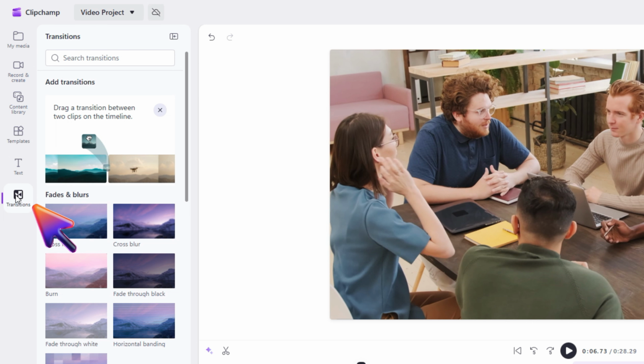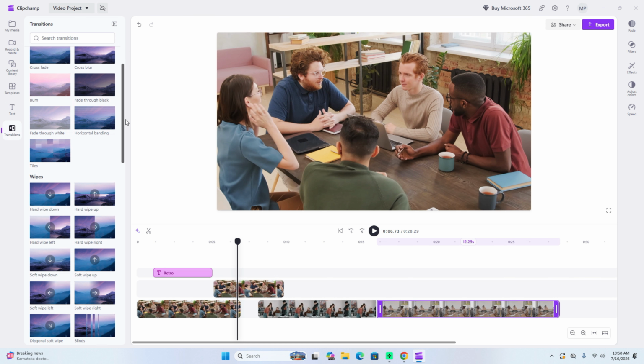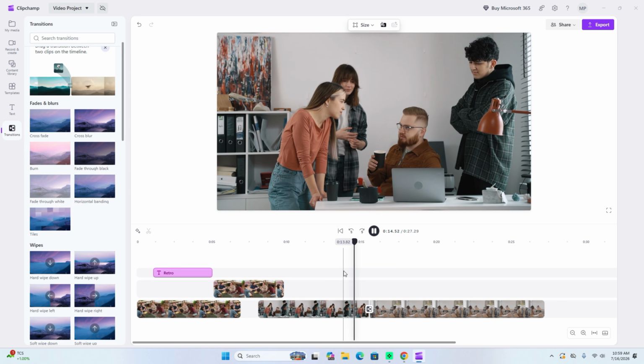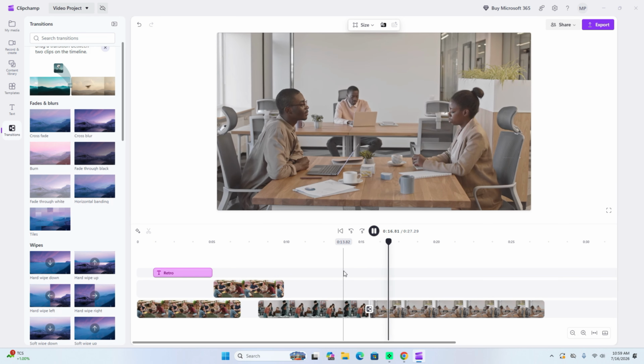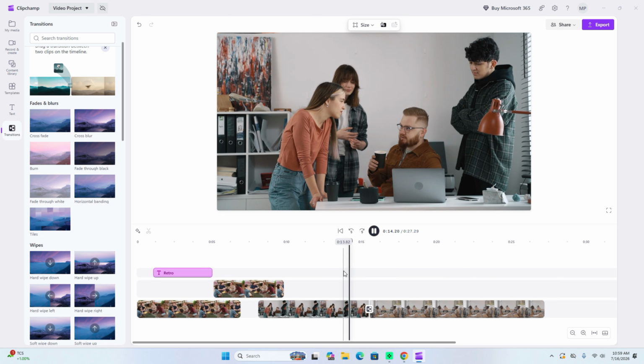Adding transitions. Transitions make your video flow smoothly between clips. Open the Transitions panel. Drag your favorite transition between 2 clips. Popular options include fade, dissolve, slide, wipe. Avoid overusing transitions. Simple transitions usually look more professional.